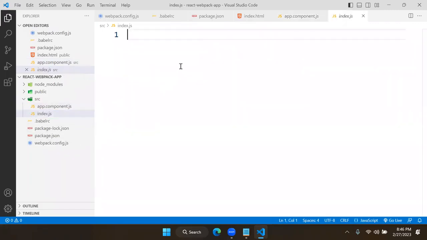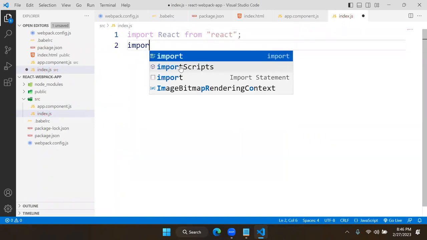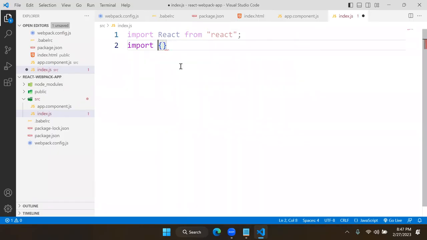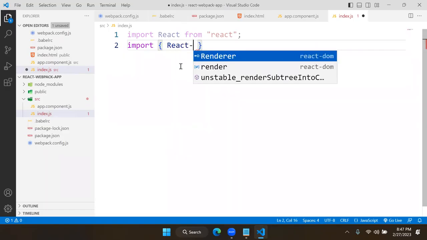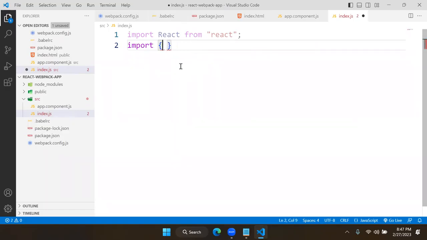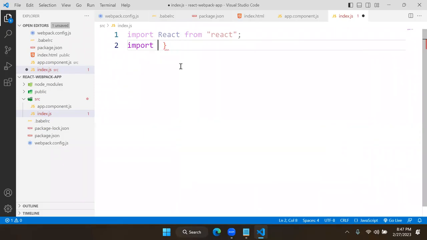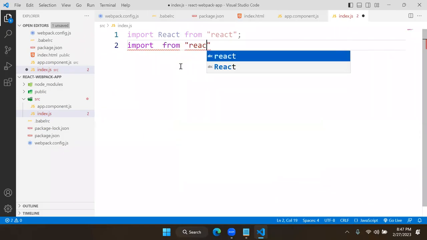In index.js, what do we have to do? You need to import the files. What are the files you have to import? One is React from React. What else? You have to import React DOM. Actually, React is enough. You have to import createRoot from React client.